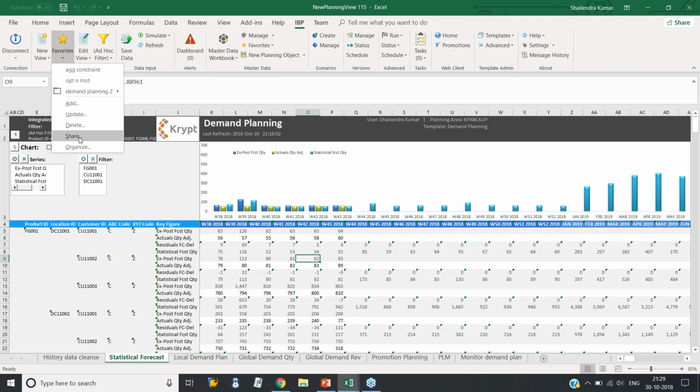So this way the user who is logged in would be able to see this planning view and what all changes have been done. If you want to add an ad hoc filter to it, you can very well do it from here. This option helps you to add an ad hoc filter.